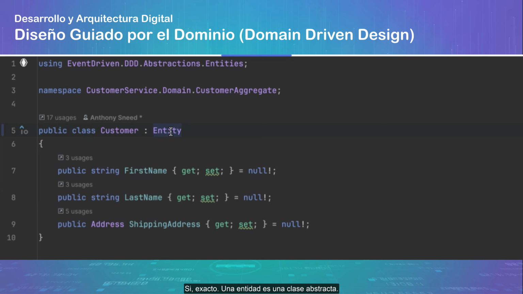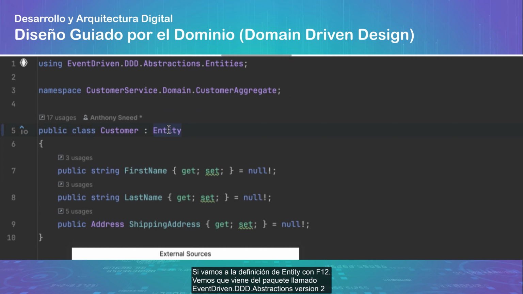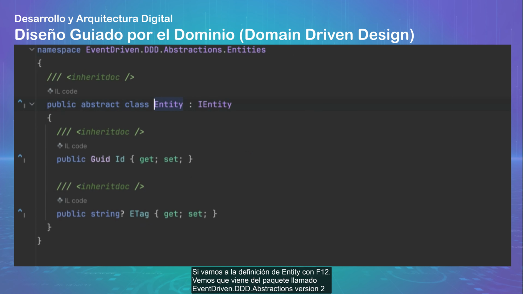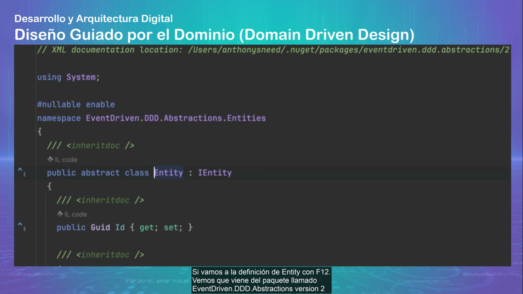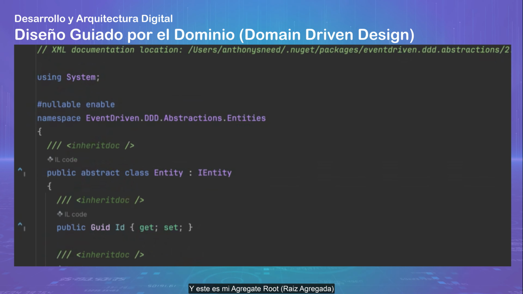And an entity is an abstract class. You notice it's abstract. If I go into the definition of it, I can press F12 and it'll decompile. Notice that this comes from this package called event-driven.ddd.abstractions, version 2. And notice that it has two properties. It has the ID, because we mentioned entities have identity, and it implements this IEntity interface. And we put in here an ETag for concurrency control, optimistic concurrency control. And this guy is my aggregate root.